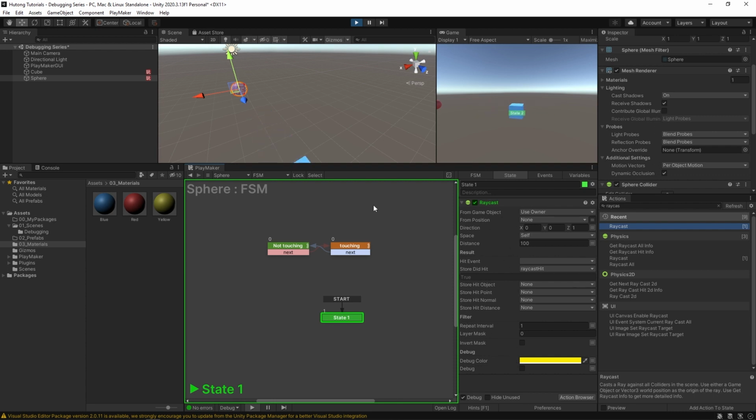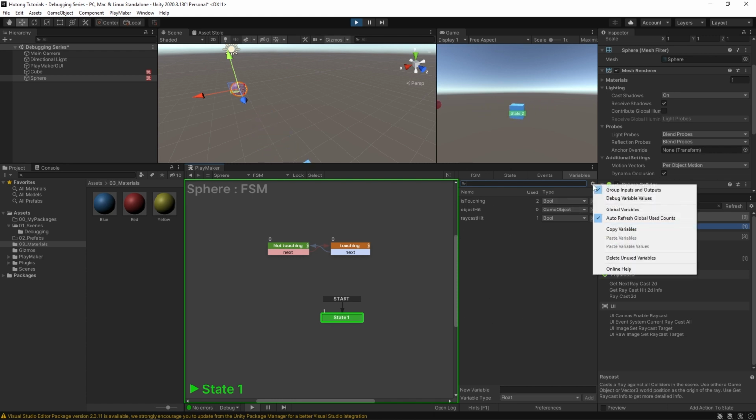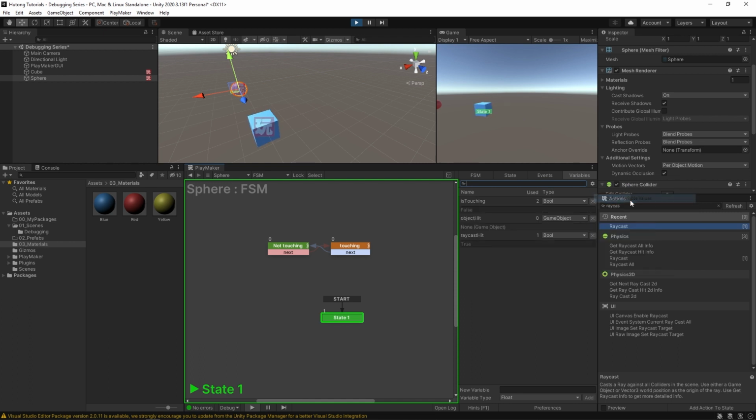Now, similarly, if I come over to the variables tab, instead of having this checked, say you wanted to have a readout of all of these and be able to quickly navigate this, you can come up to the gearbox and select debug variable values. And now all of my variables will return their current value in real time. So this Raycast hit is true. When I move it over, it's false.